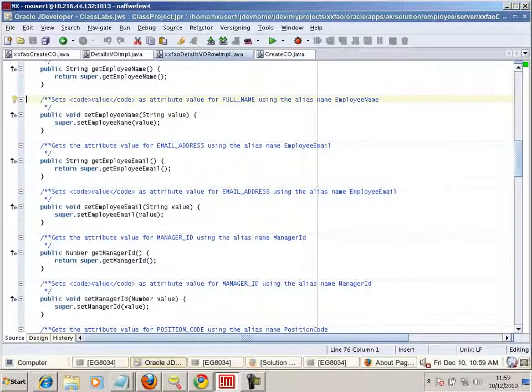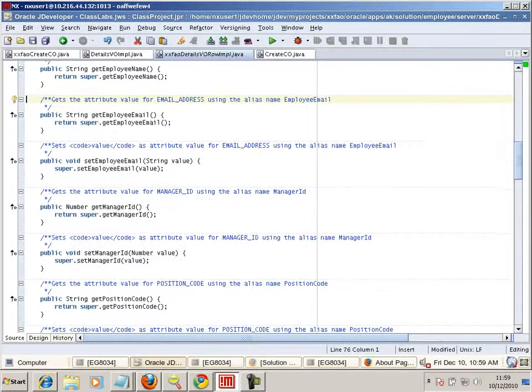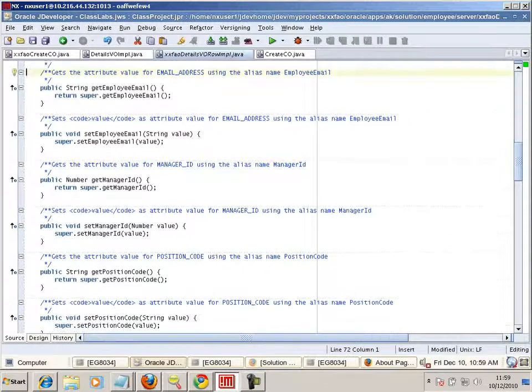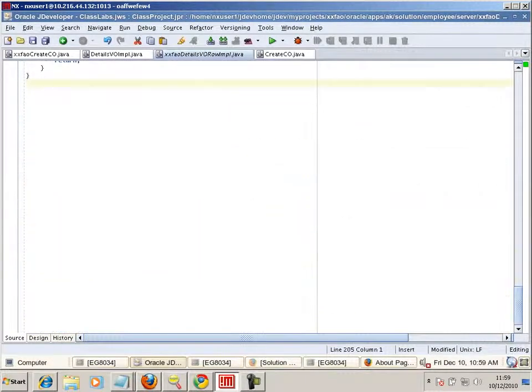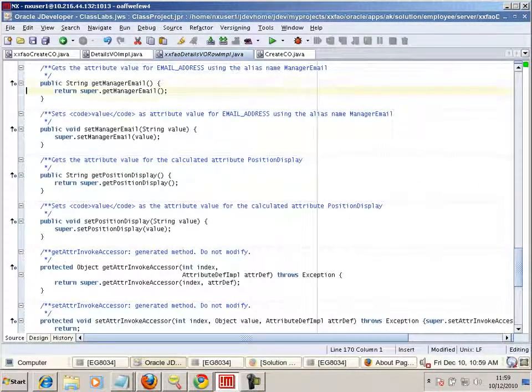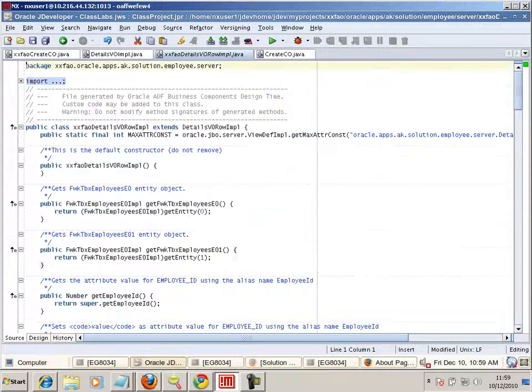I can say that I want to get rid of set employee name, I want to get rid of get employee name as well, doesn't matter. I can get rid of those things. Yeah, the main thing is your title thing, right? The title was not there in your standard view object, so you have to make sure the title is now there.